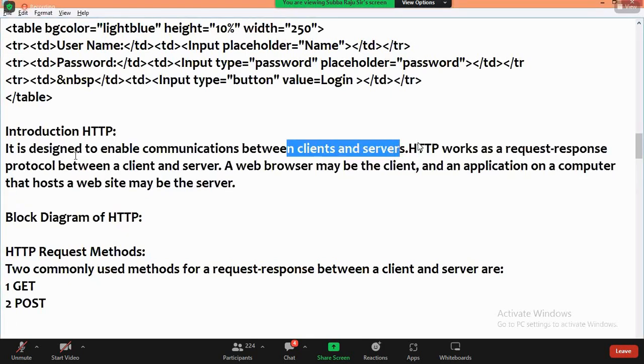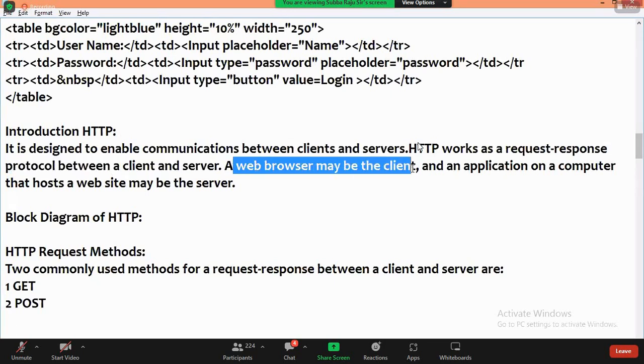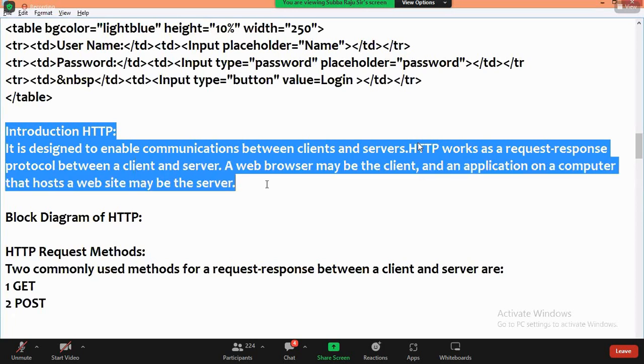HTTP works as a request response protocol between a client and server. A web browser may be the client, and an application on a computer that hosts a website may be the server. Observe it, everybody. Observe the things, everybody. Observe here.